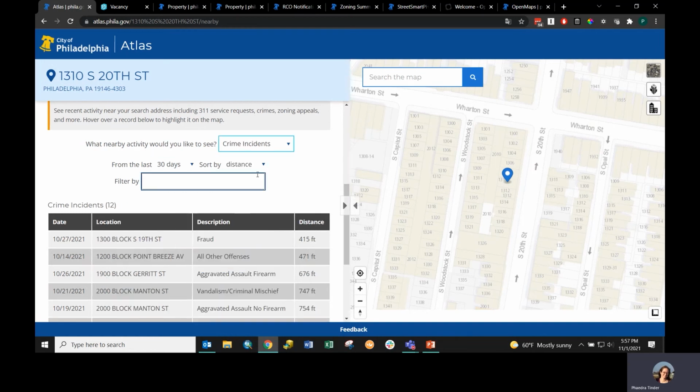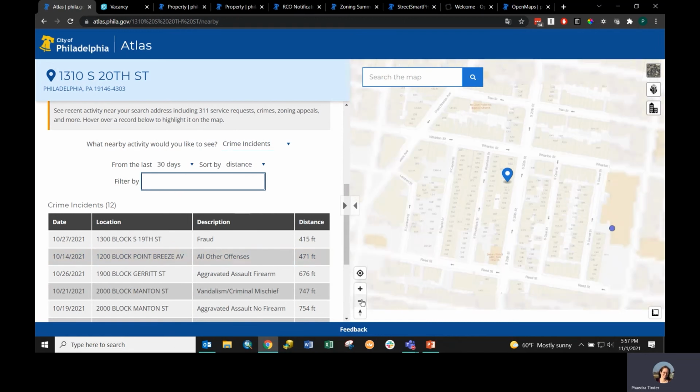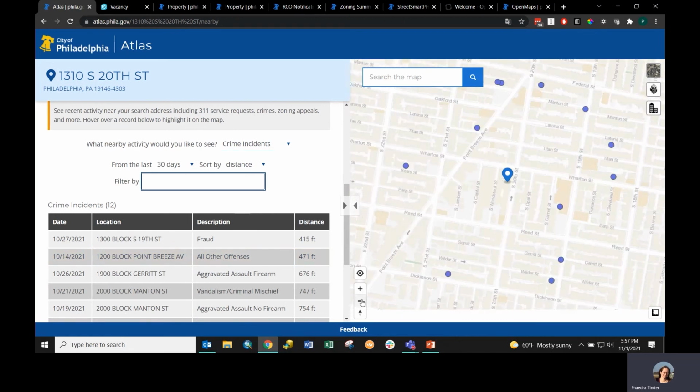You can also look at crime incidents that have been reported nearby. And I'm just going to zoom out because apparently we don't have any very, very close. And similar idea. You can see when it happened. You can highlight to see where it happened. You get the type of crime that it is. And in this case, you can look back at 30 days or 90 days.